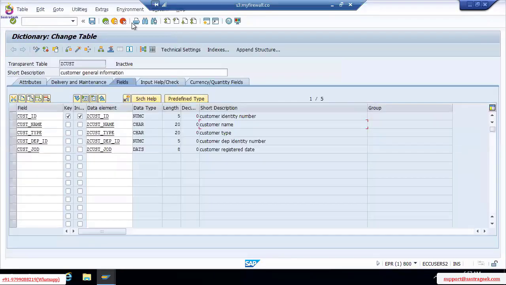Now somebody asked the question: what is the use of these checkboxes? For this customer ID, I selected two checkboxes because I want to make this field a primary key field. If you do not check these two checkboxes, then this customer ID won't be treated as a primary key field.